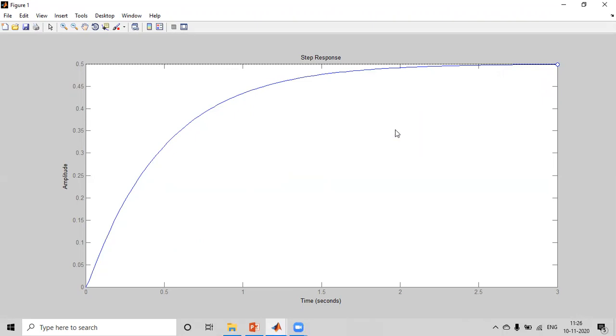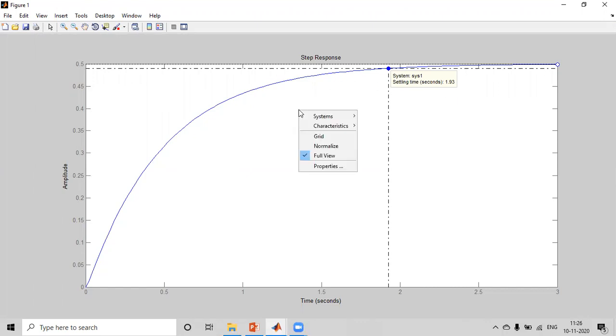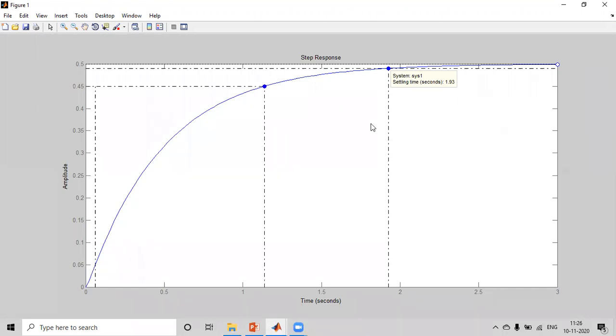Go to characteristics, settling time. The settling time for the third case is 1.93 seconds. Next, we'll see the rise time. So rise time is 1.08 seconds.